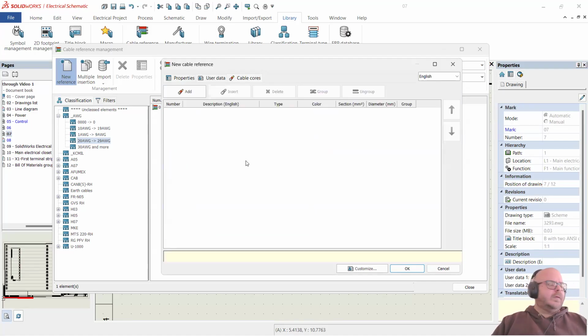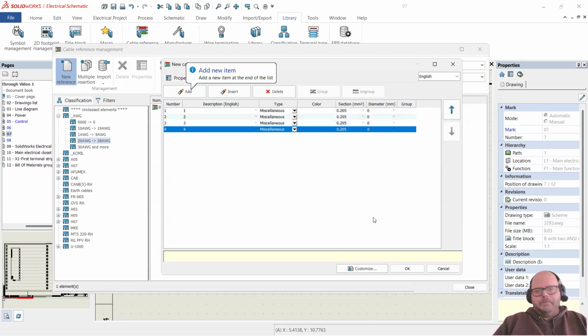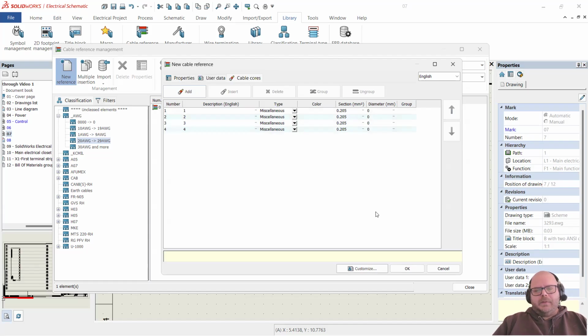Then cable cores is kind of the meat and potatoes. This is where we define the individual wires that are in the cable. So I got four. It's a 4 wire M12. So 1, 2, 3, 4. Right, about that fast.